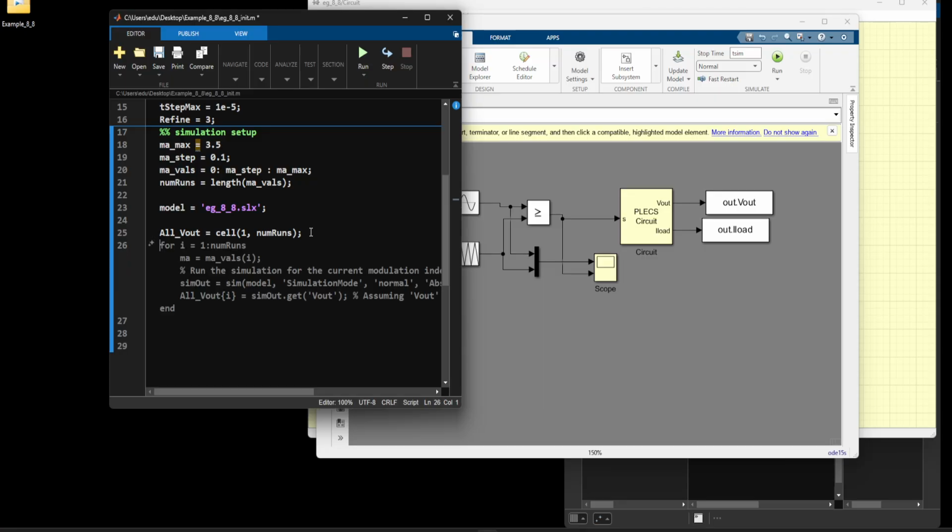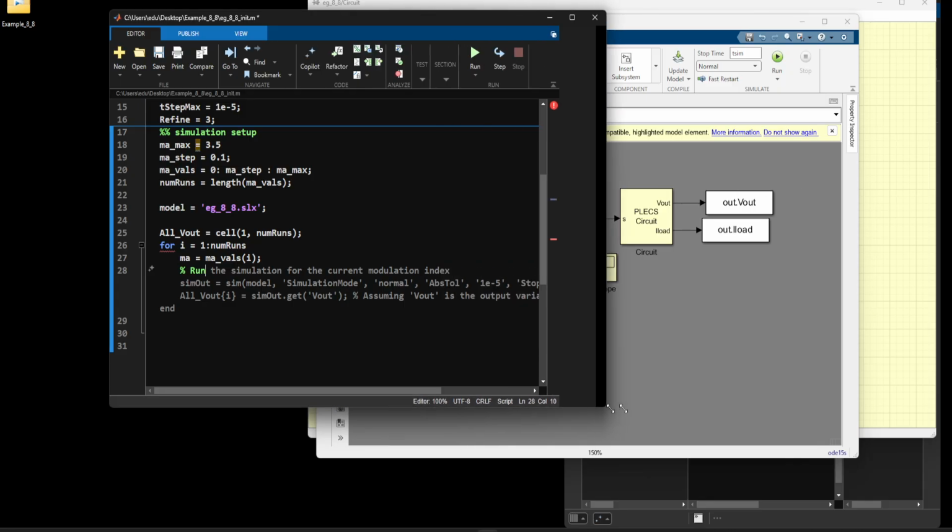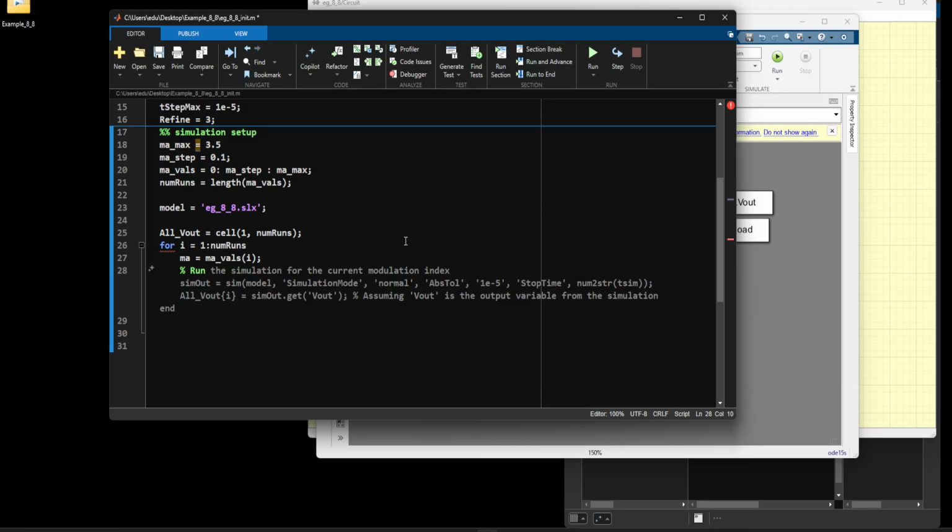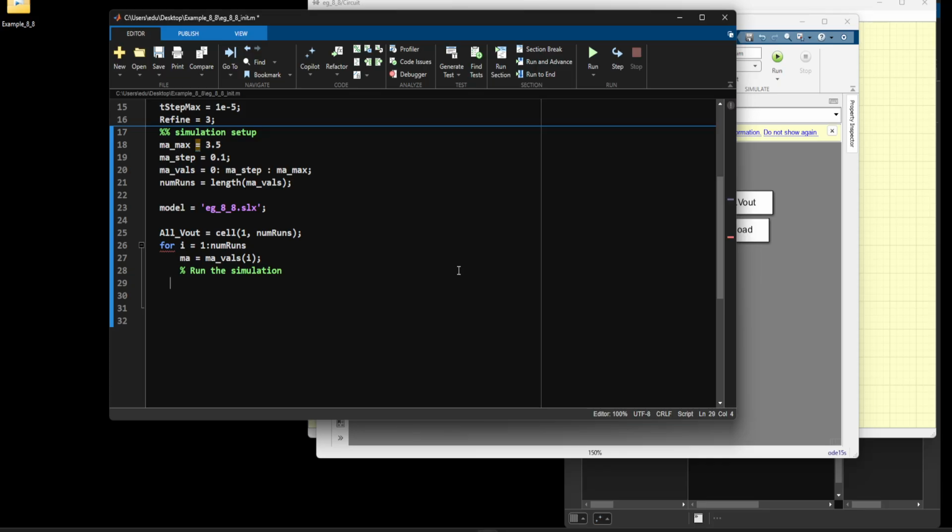Now we can write a for loop, which runs from 1 to the number of runs. It's already suggesting me to do that. And MA should be each value from MA values that I defined. That's right. Run the sim. This is very clever actually. It suggests what I'm going to do. It's really interesting. So first run the simulation for the current modulation index.